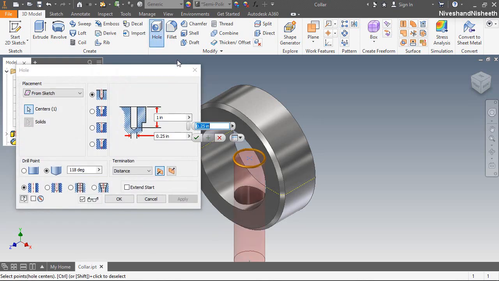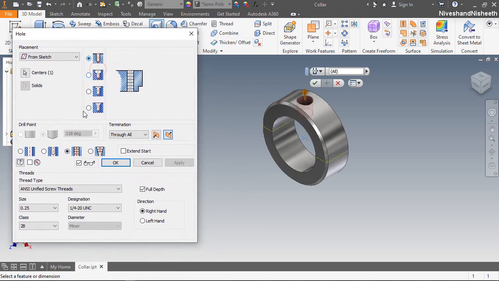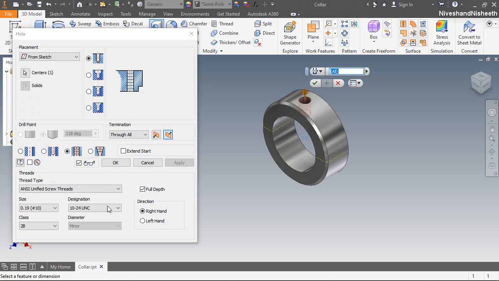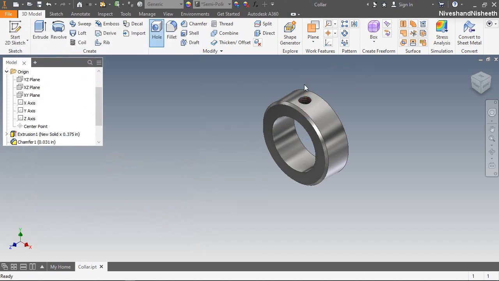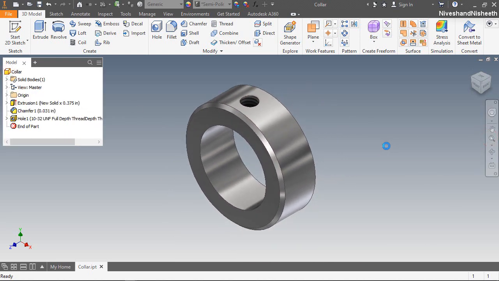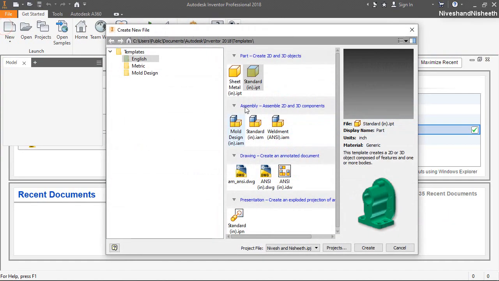Now activate the hole tool. Choose the reverse direction button. Select the through all and tap the hole option on here. We will select the 0.1-10 in the size area and select the 10-32 UNF size under the designation area and click OK. Now see, close the part file, okay. And let's start the new inch part file.